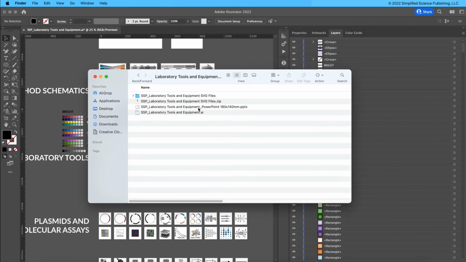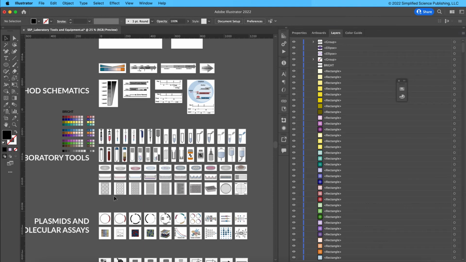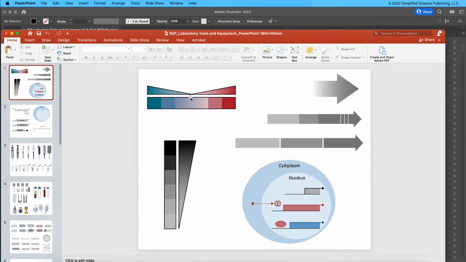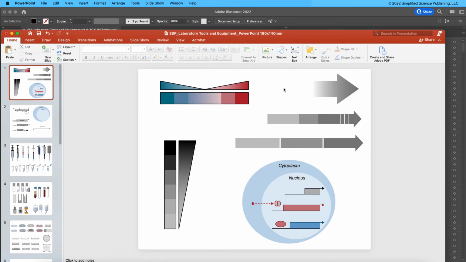So if I open this PowerPoint file, what you will notice is that each of these illustrations shown here in the Adobe Illustrator template have been pulled out as separate transparent PNG files, where, let's say, I am more comfortable working in PowerPoint, I can add my text here and adjust this file. And again, let me adjust this to be a gene name, the right font size for a figure.